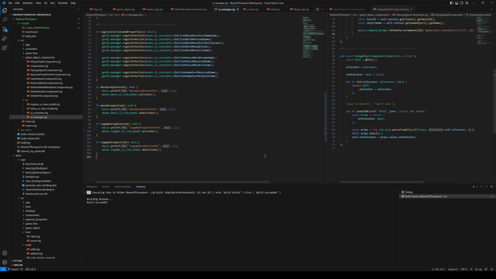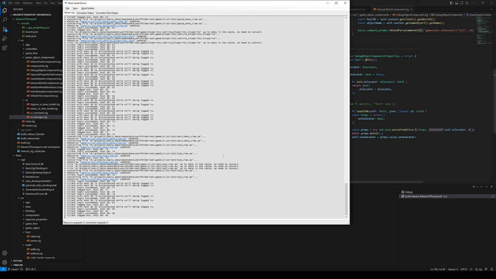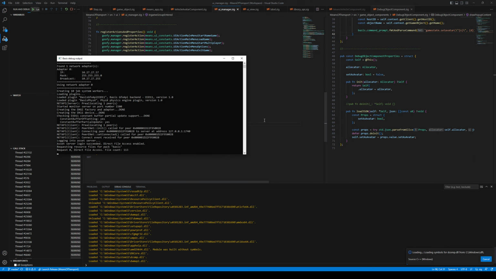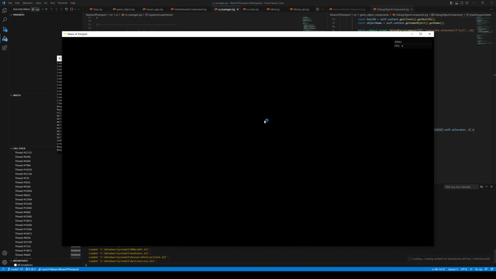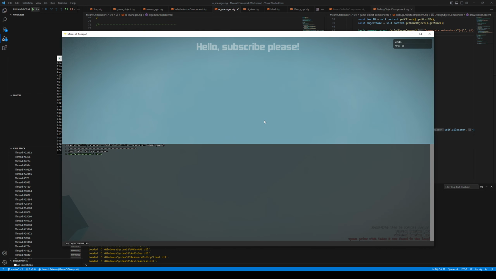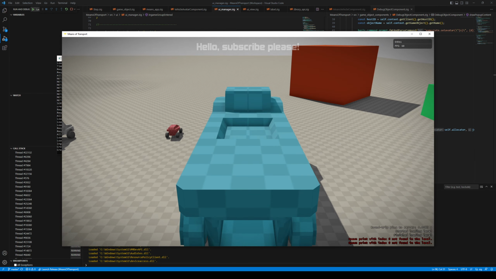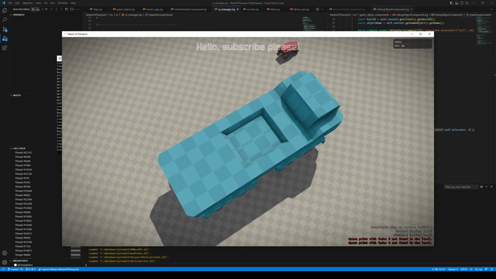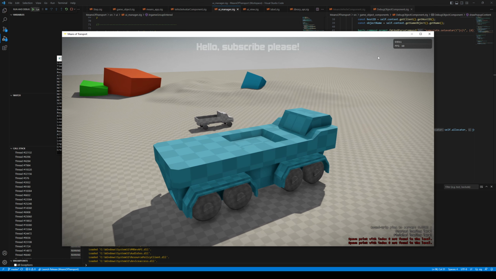This is completely untested. I haven't even actually run the game since I set this up, so let's have a look and see what happens if I just run the game now. Hopefully I have everything. Nope, not that. I have everything built. Well, things seem to at least run, so that's good.